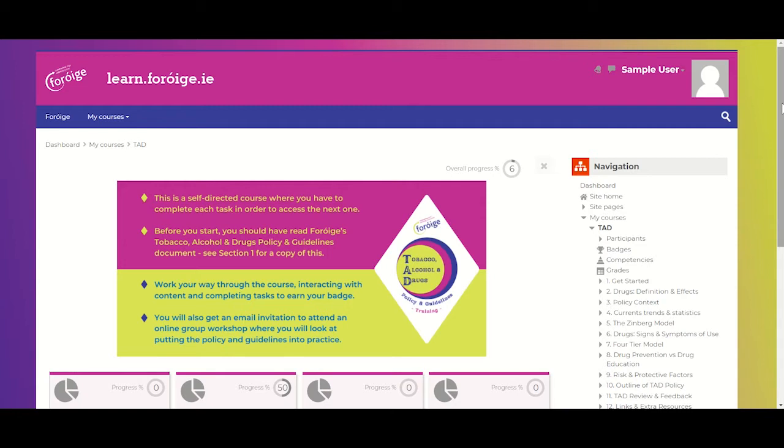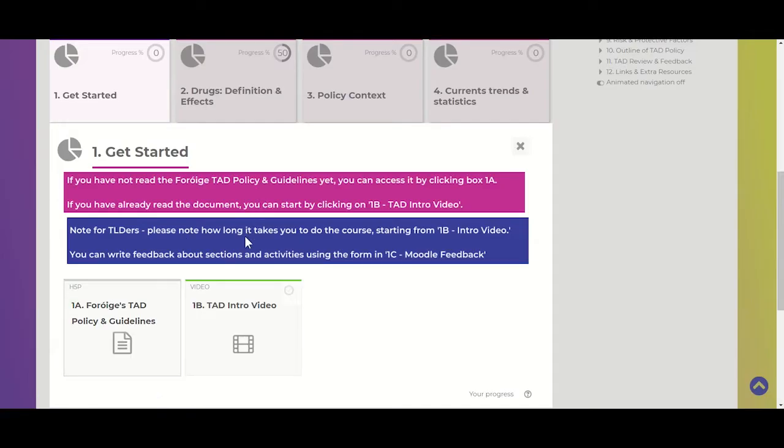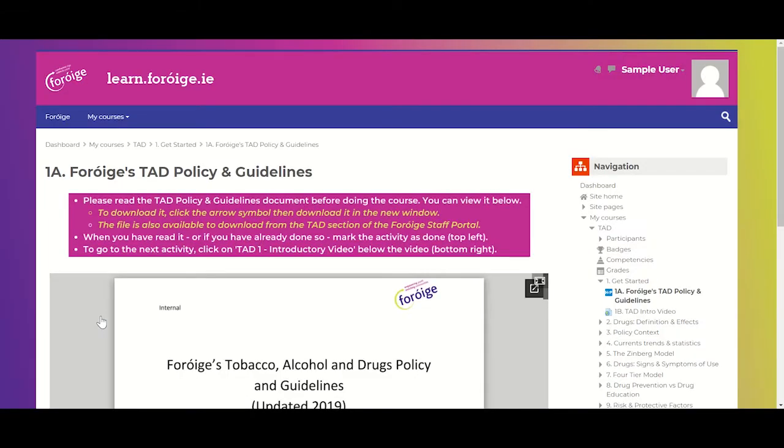One other thing to note is that the expectation is that you would read the TAD policy and guidelines document before doing this training. To get started, you can click on the Get Started button. Again, read the instructions as you go through. Start by clicking on 1A. If you have already read the document, then you can continue to the next activity.